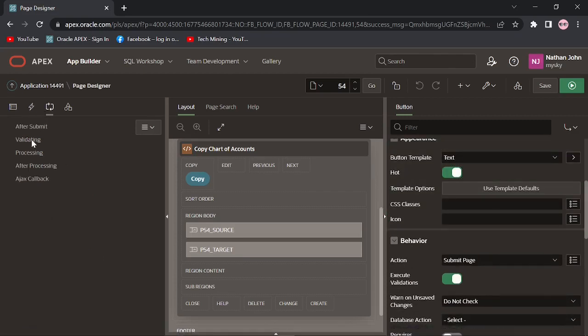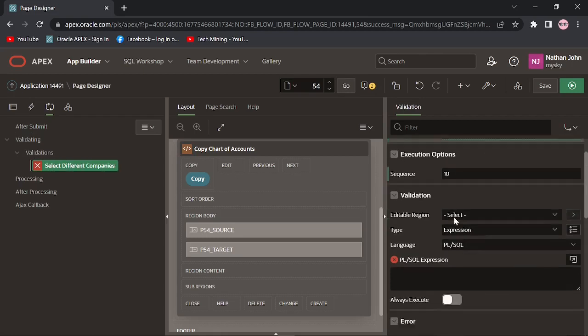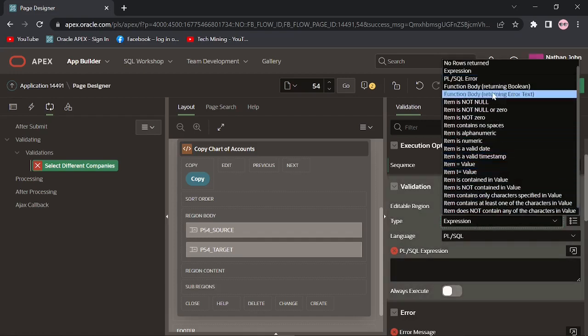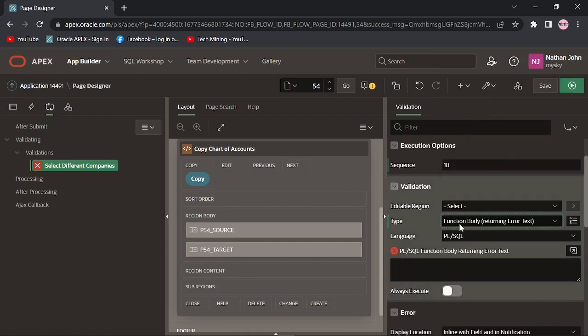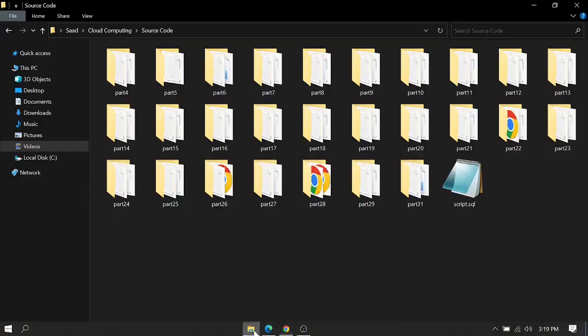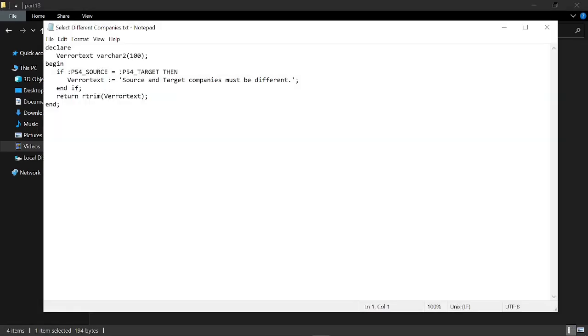Create three validations, which will ensure that the copy operation is possible. Create first validation named select different companies. Download source code from video description. For PL SQL code, open part 13 folder. Copy and paste the code from text file named select different companies.